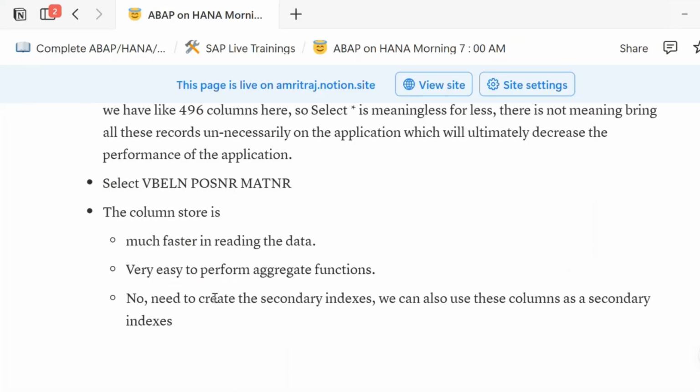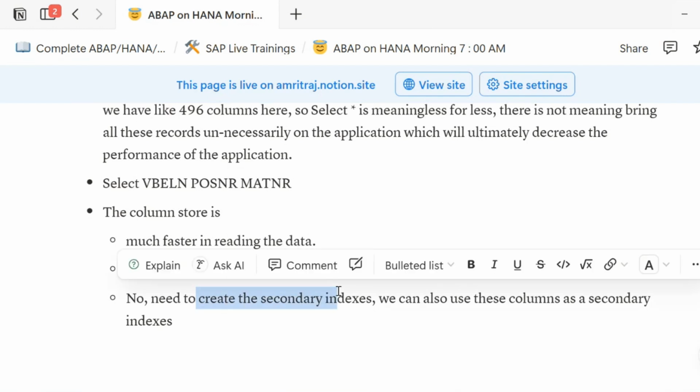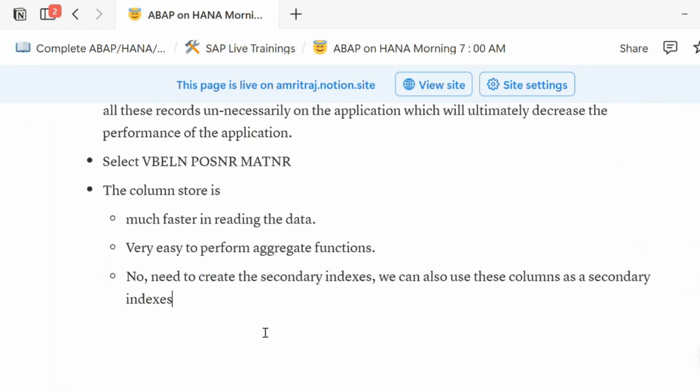So no need to create the secondary indexes. We can use the columns here as a secondary index itself. Why do we create an index? We create the index to increase the performance. I have taken an example of a book. On page 1, we have the index maintained for all the chapters. We can just go there and check it. Similarly here, we can use this column as a secondary index.